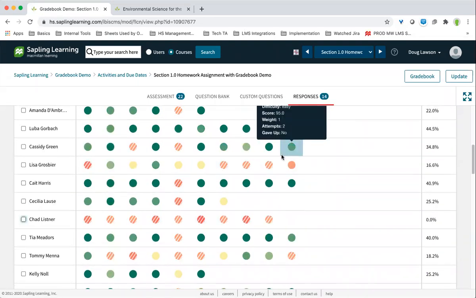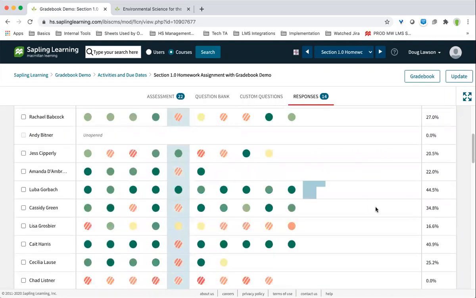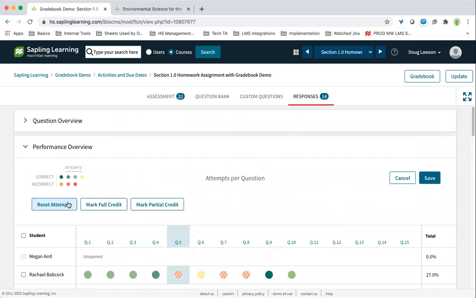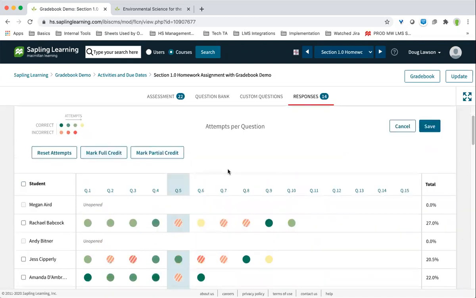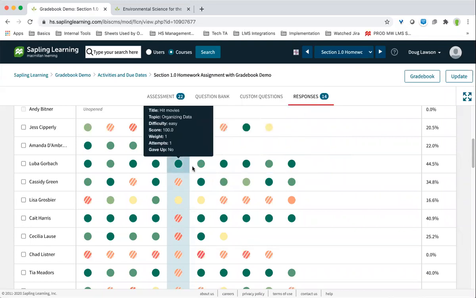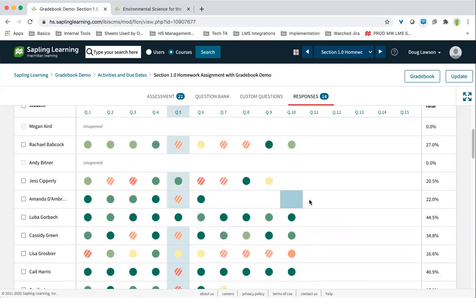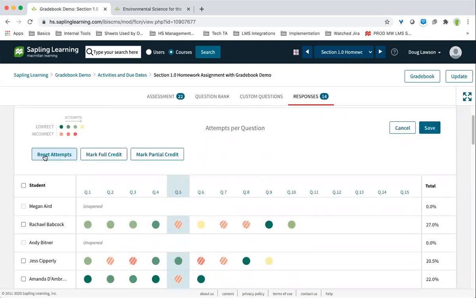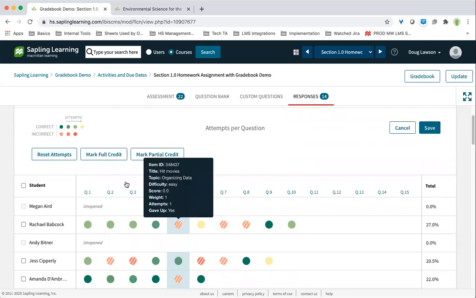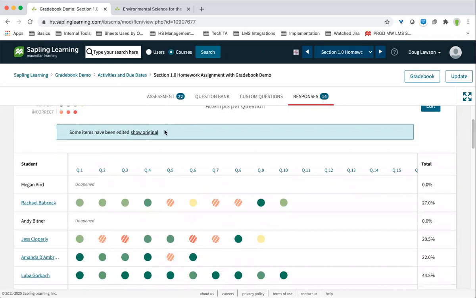From here, I can also select question 5 for everybody that was struggling with it, and I could reset that, or give full credit or partial credit. Maybe it's entirely my fault that they got it wrong, and I just want to give them credit for the question. Or if I'm going to reset it, Luba got it right on her first try. I don't want to reset it for her and have her have to do it again. So I can deselect her question specifically and reset just the questions for those that are selected. I'll hit cancel here, not save any of those changes.